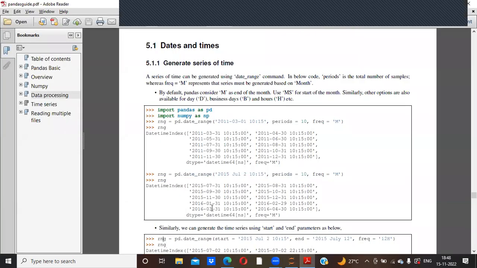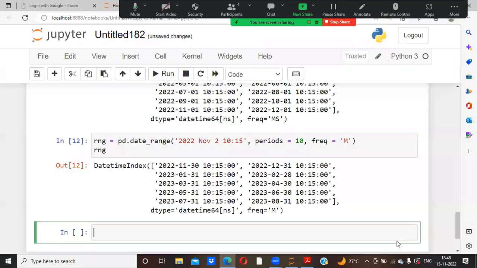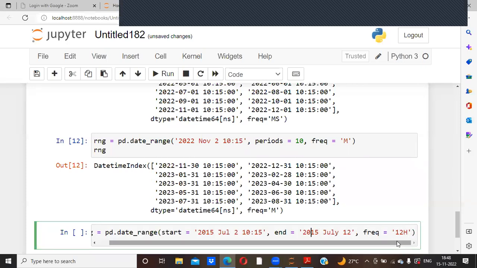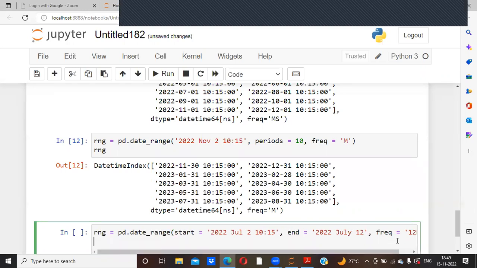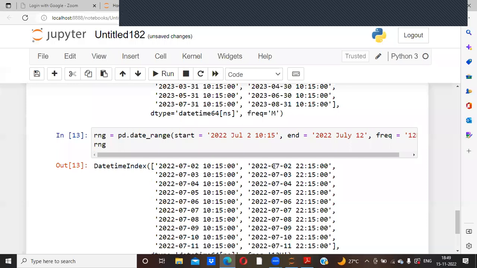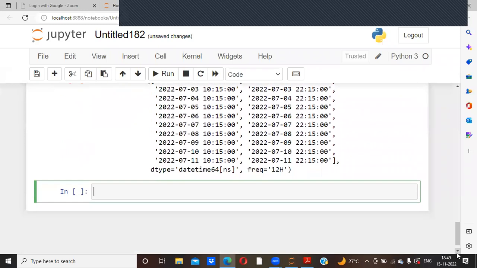Now somebody provides the content in the form of hours. In place of month, if I want to go with hour base, say 2022, frequency is equal to 12H, meaning hourly based. See, 10:15 morning, 10:15 evening. So in that way, you can distribute your value in the form of hours.